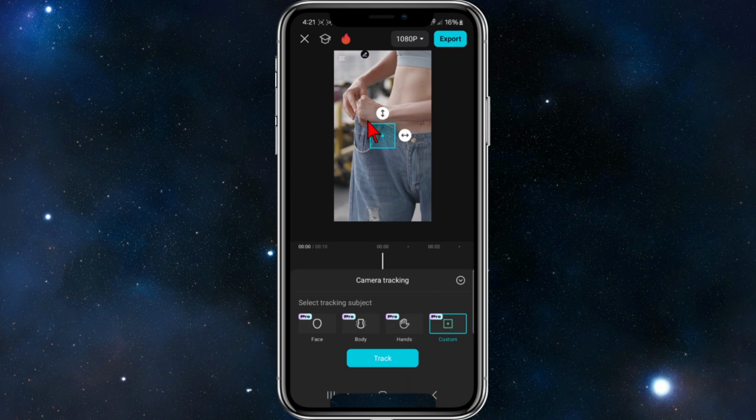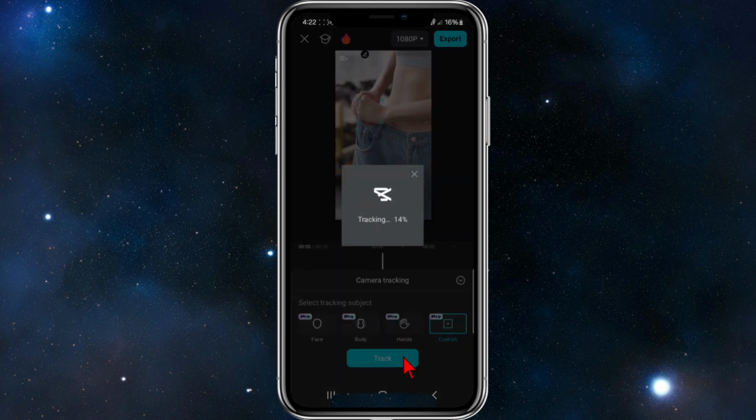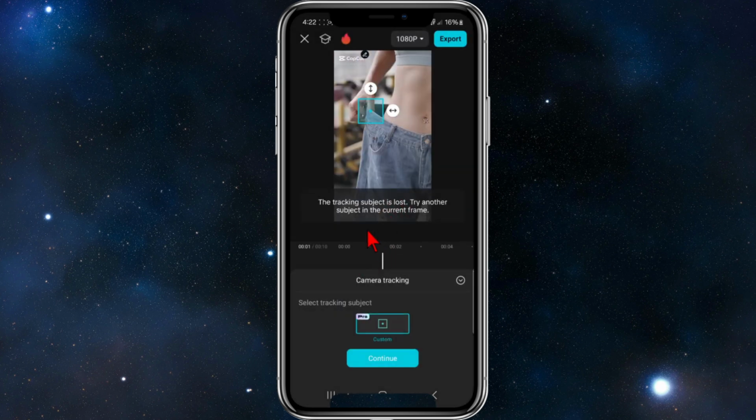Alright, so from here, select custom and now move this custom over the hand like so. And now that's going to go ahead and track that. So go ahead and click on track. And as you can see, it's doing its thing. And it says the tracking subject is lost.